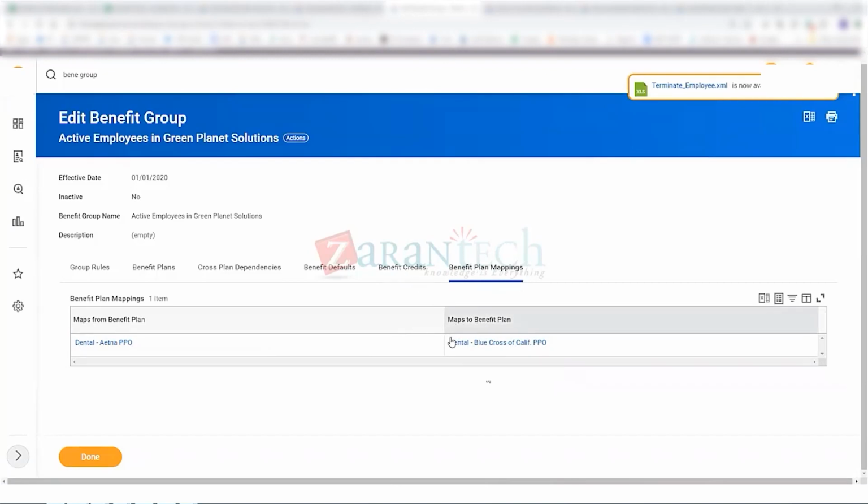So does it mean we are replacing the Aetna with Blue Cross, or what does it mean? Yeah, so this means the company is replacing their dental program with Aetna with Blue Cross. So instead of having to update everybody's profiles manually, providing a mapping over here will, at the time of open enrollment or any other election, show that instead of seeing Aetna PPO in their benefit profile, they will see dental Blue Cross.